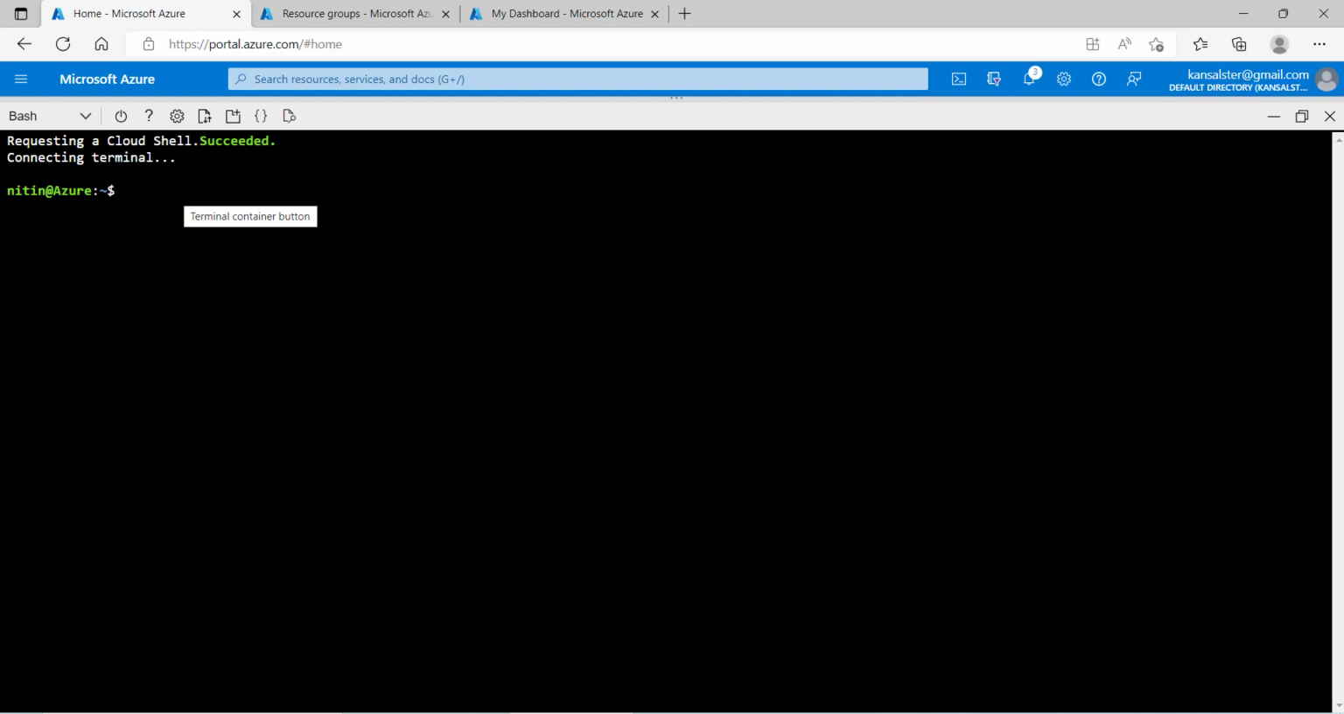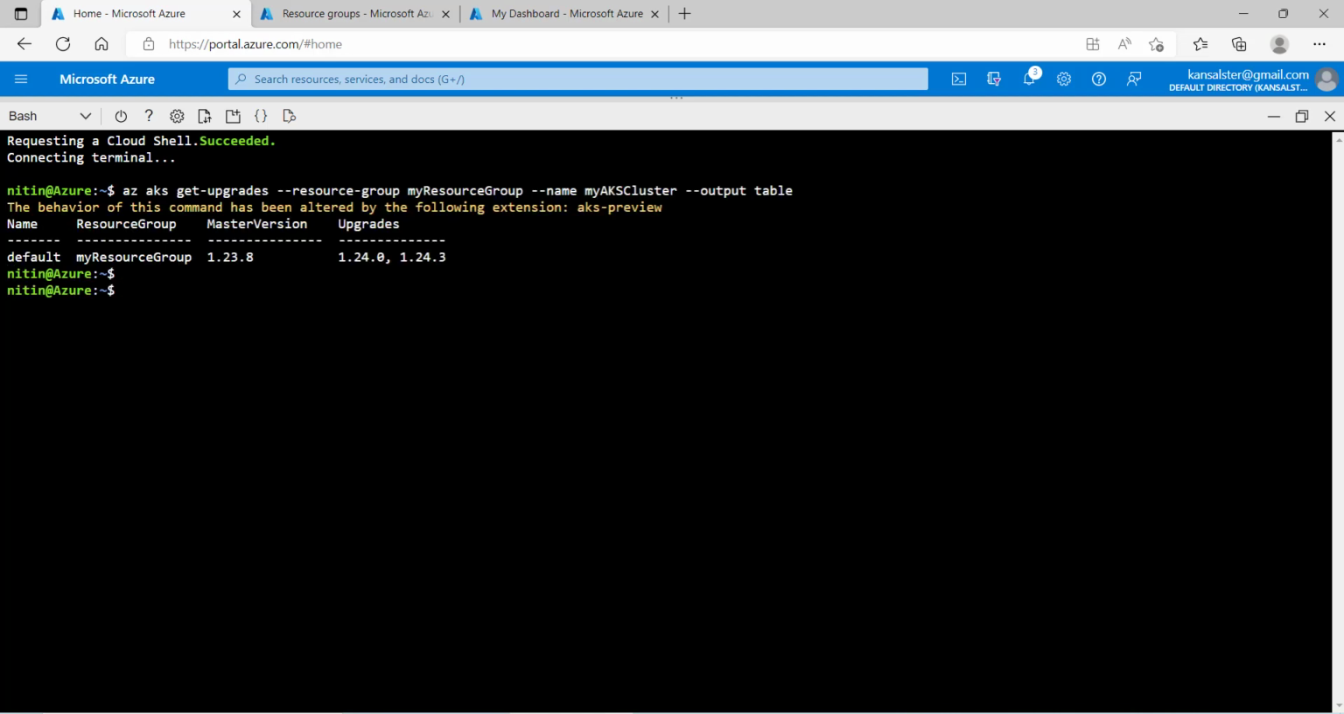Somehow I was disconnected from the Cloud Shell. I just reconnected. Let's rerun the command to upgrade the cluster. So we are planning to upgrade our cluster to 1.24.0. Let me say 1.24.0. Hit enter.